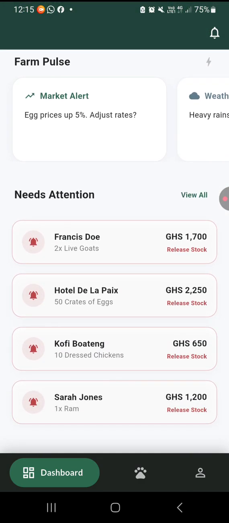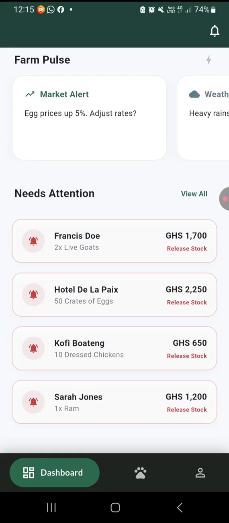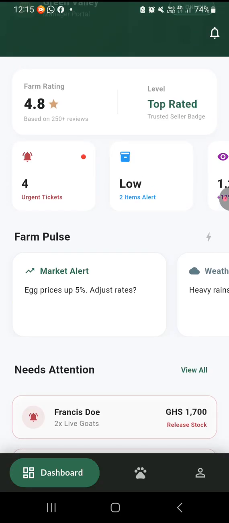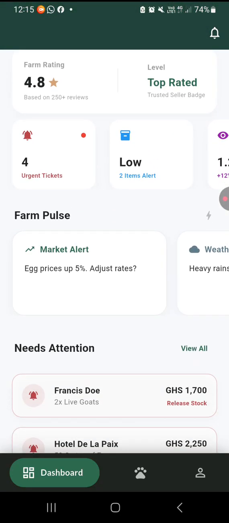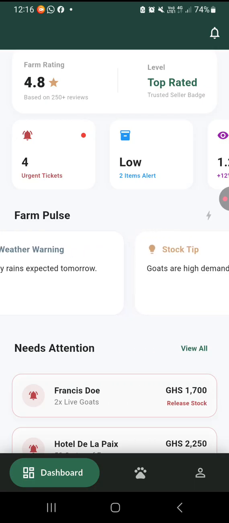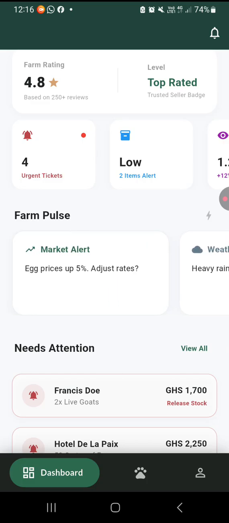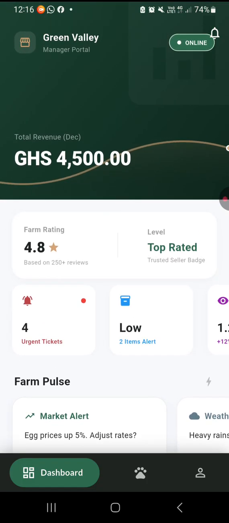You can actually get them here, down here, or you can go here to view all of them. So, Farm Pulse is basically about giving you an idea of how the market is operating, so that you adjust your prices or respond accordingly. So goals are high demand risk, also giving you tips on how to manage your own.